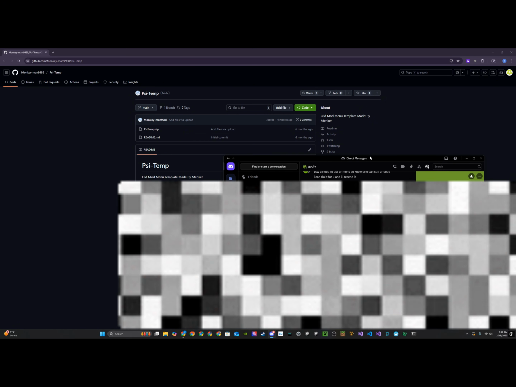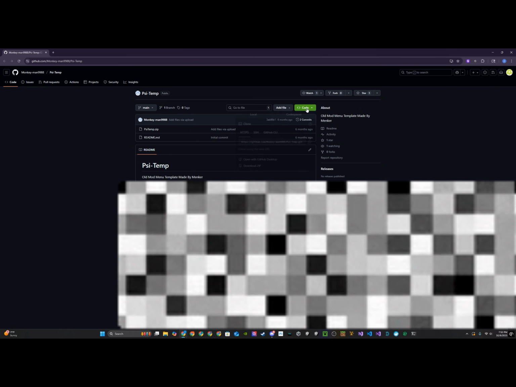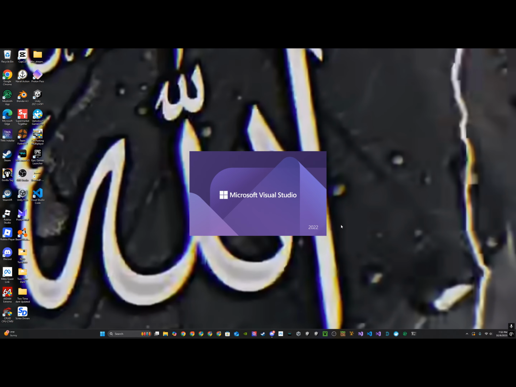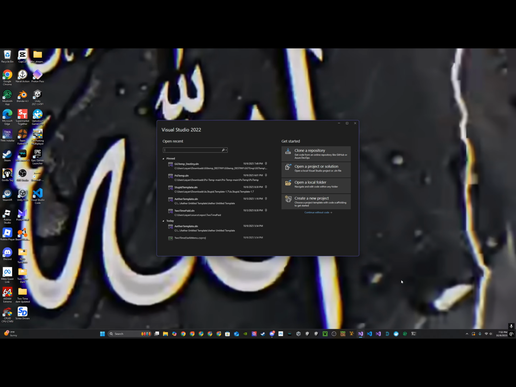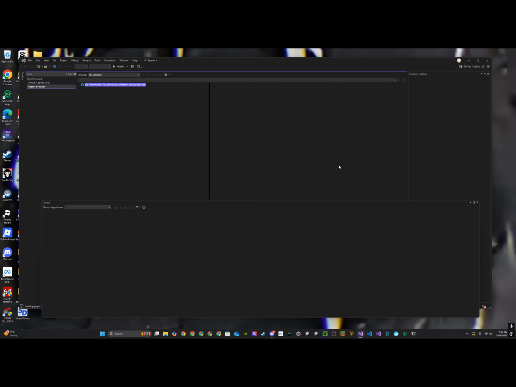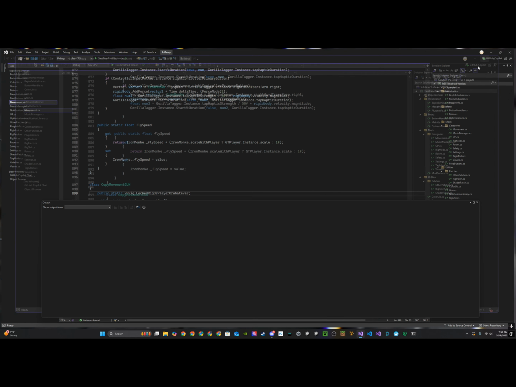After it's done installing all that stuff, press code and download zip. You don't have to do anything when you download the zip. But yeah, I already have it. Just find it, open Visual Studio 2022, and find it. It should be named PSI temp.